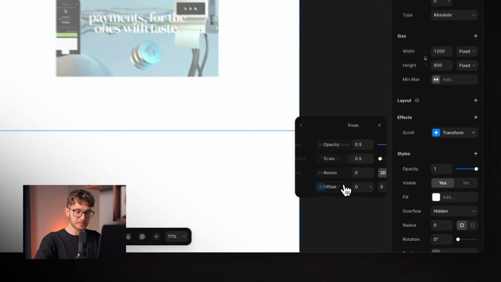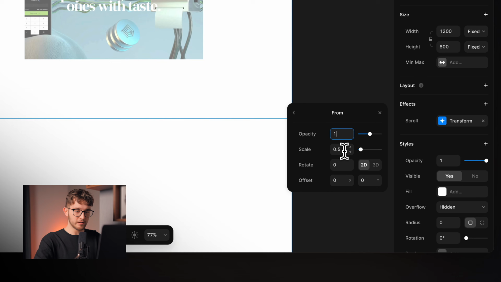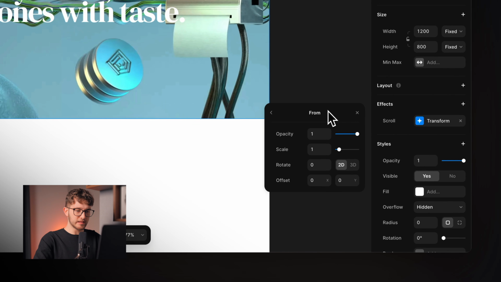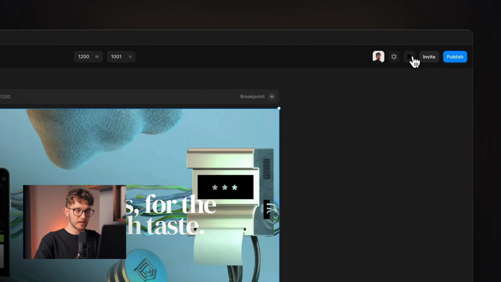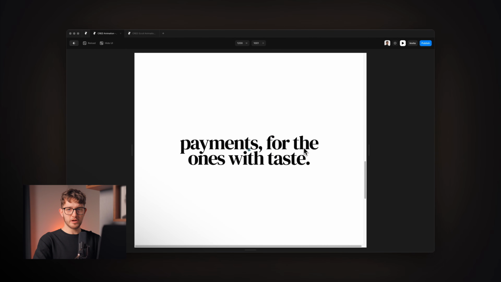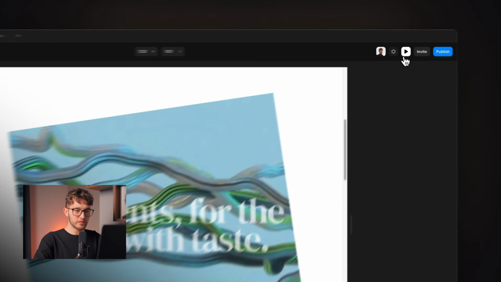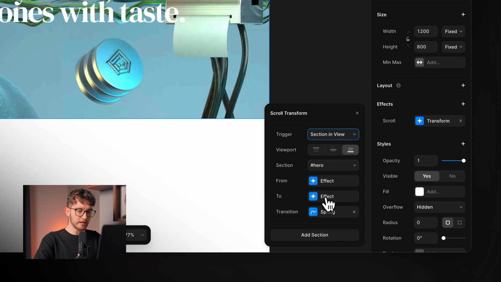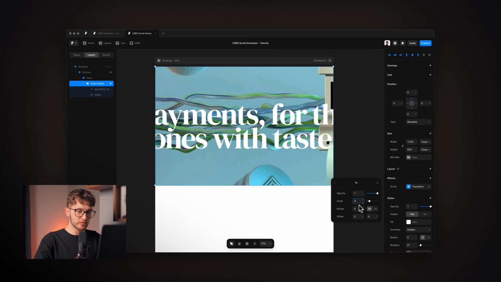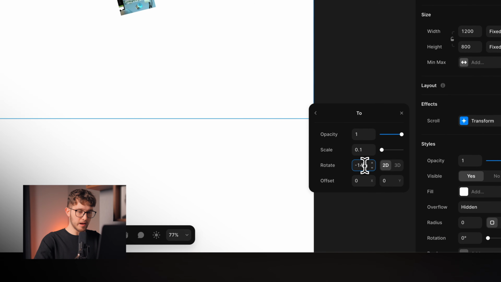So let's set the from state. Of course, the from state is 1 opacity. The scale is also 1, and basically that's it for the from state. And let's see what's the to state. So where do we want to go? Okay, so as you can see, we start rotating and we are scaling it down. So the to state will be setting the scale to 0 and the rotation to, let's say, -30.